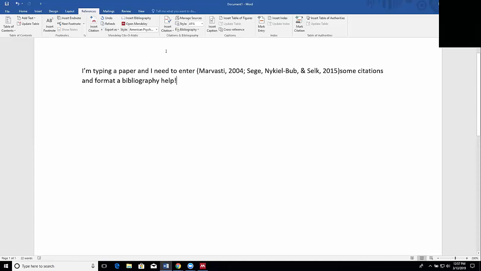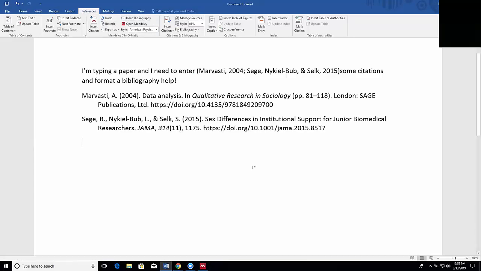So similarly, inserting the bibliography, that option is up here, and wherever your cursor is, that's where the bibliography is going to show up. So not super different, I just wanted to show you really quickly what it looked like. In the interest of time, I'm going to keep moving on.